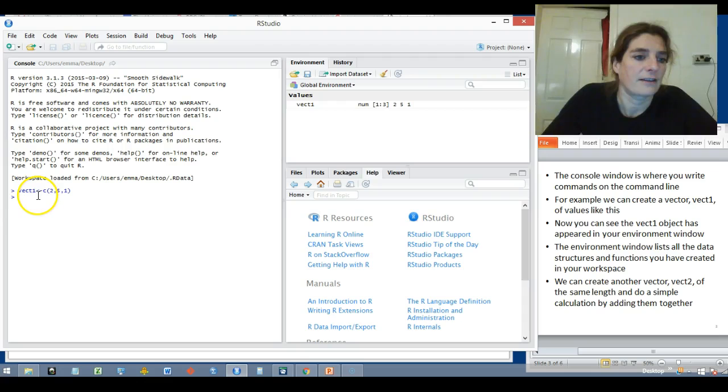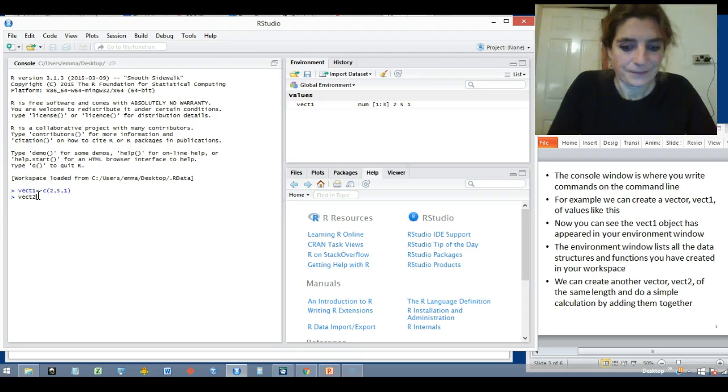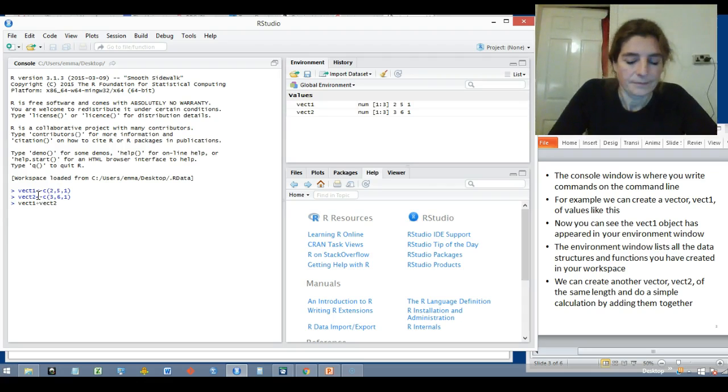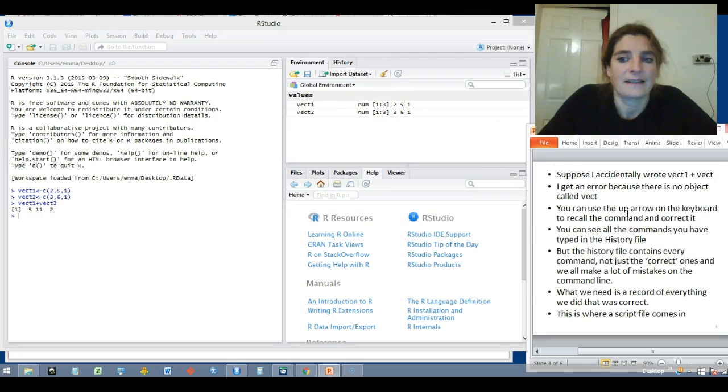So we can create another vector, which I'm going to call vec2, in exactly the same way. I'm going to give it some different numbers. And then I'm going to add those two vectors together. And that's going to print the output to the screen. So it's adding 2 and 3 to get 5, 5 and 6 to get 11, 1 and 1 to get 2. So that's moderately useful.